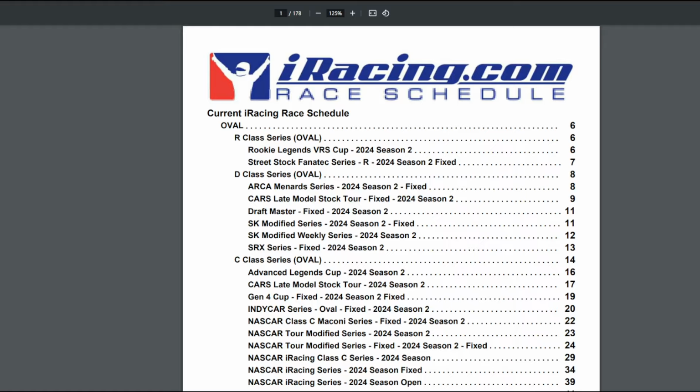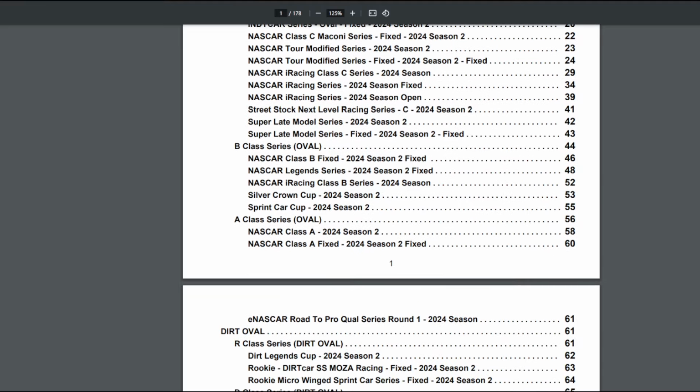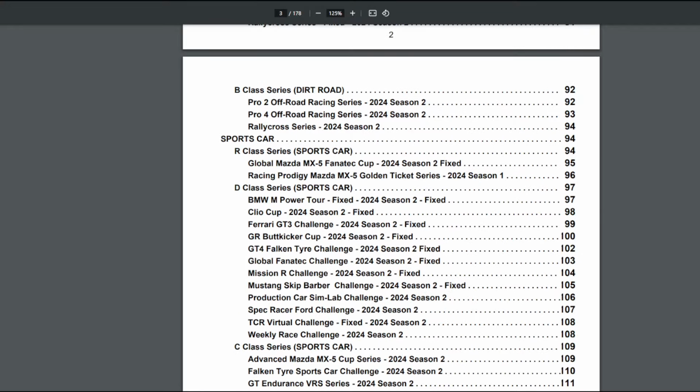Well, the 2024 Season 2 schedule has been released, and let's take a look at it. Let's see what's racing. Let me know in the comments down below what you're going to be racing.